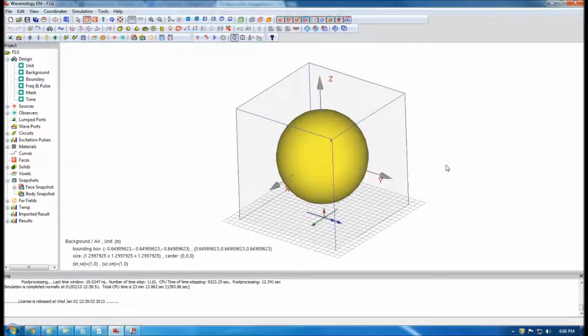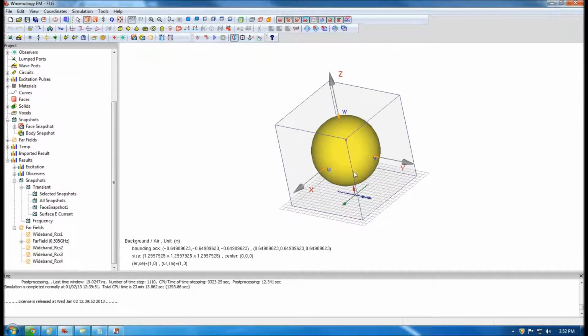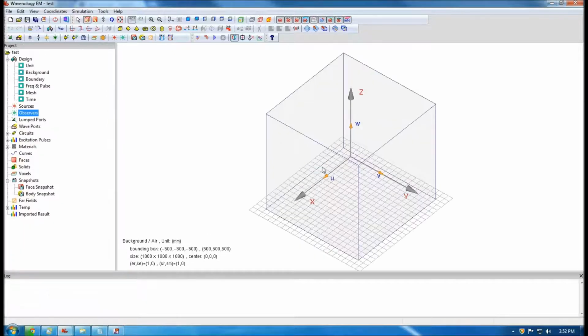In this tutorial, I'm going to show you how to use the software Wavenology to simulate a scattering problem. Eventually, we're going to simulate the far field and the surface current density of this sphere when a plane wave is hitting from the z-minus direction to z-plus direction. So to begin with, I'll start with an empty project like this.